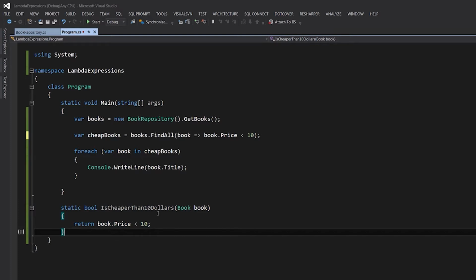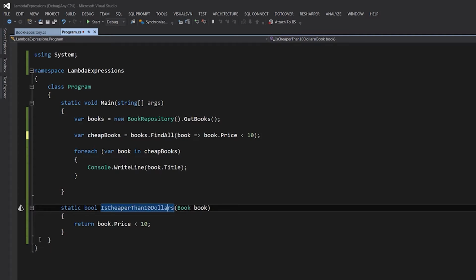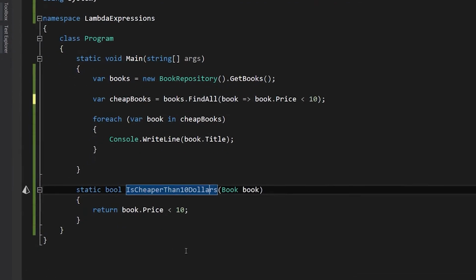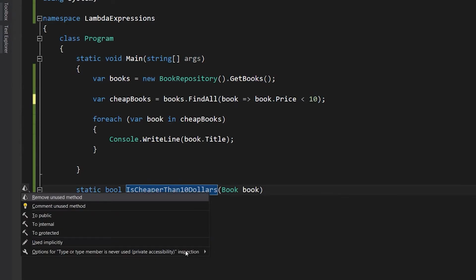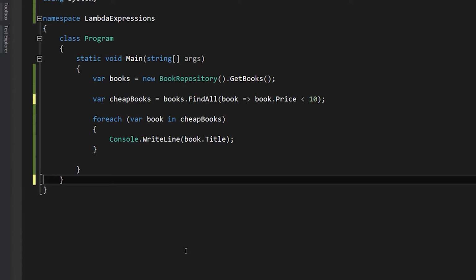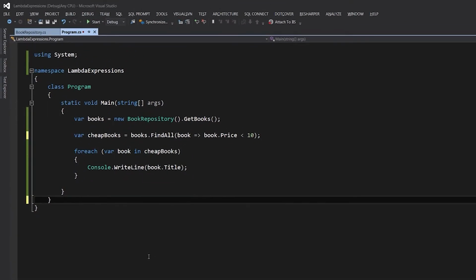With ReSharper installed in my Visual Studio, you can see that now this method is grayed out, which means it's not used. So I can put my cursor on the method name, and we get this triangle. I can press Alt and Enter, and the first suggestion is to remove unused method. So I press Enter, and that code is gone.